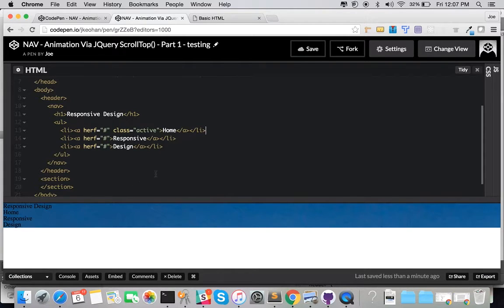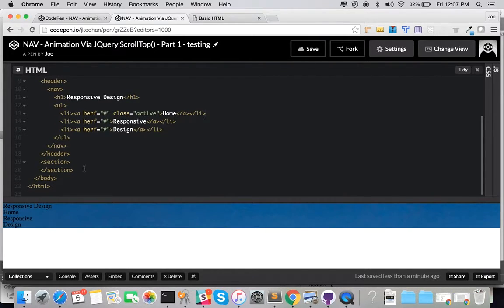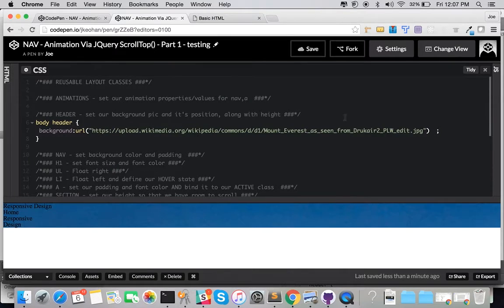So that pretty much wraps up our HTML, except the last one would be the section. I've added this section to give the page some height so that as we scroll down, we actually have some area to scroll. So now that we have the basic HTML structure defined, let's move into our CSS and review the comments and pseudocode that I put in place.